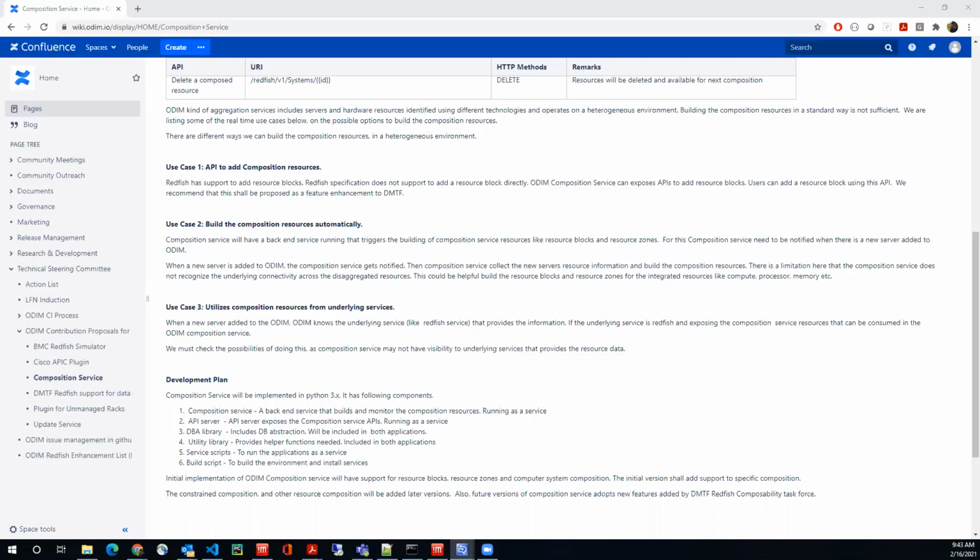My suggestion, I mean, I think we should start simple, to be honest. Let's start by saying we have zones, we have resource blocks inside them, and we know how to compose something based on a specification of intent. That's the core functionality of a composition service.